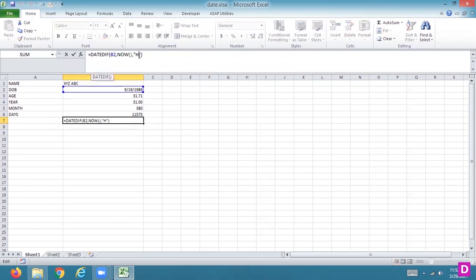Does D work or not? Yes, D also works. We can find out this functionality with D. So it is a number error. Why is it a number error? Any numeric value does not come in this functionality, so it will be considered a number error.